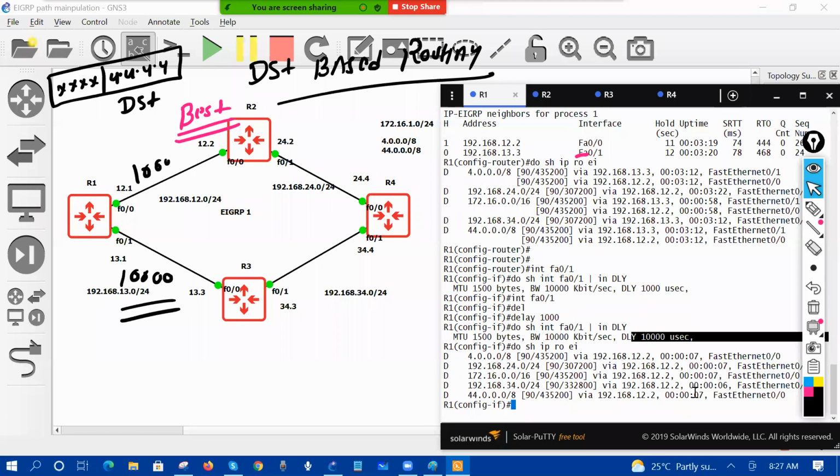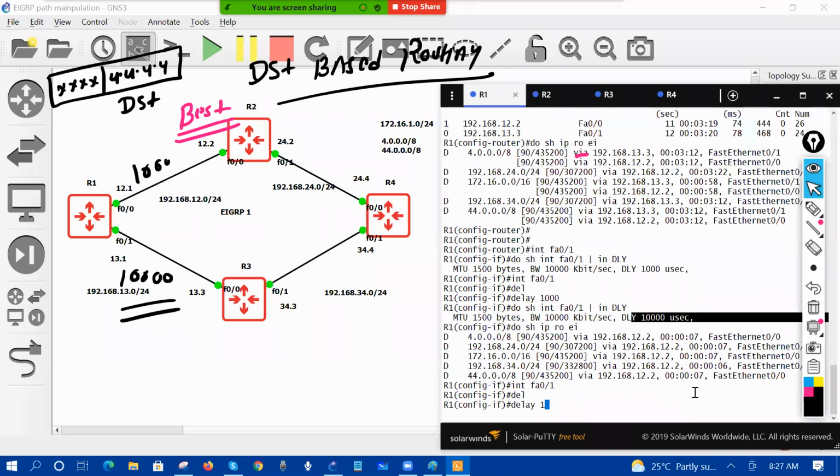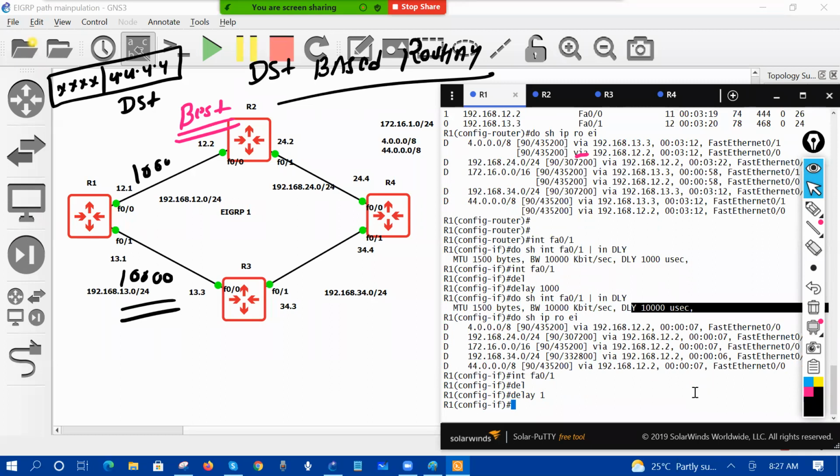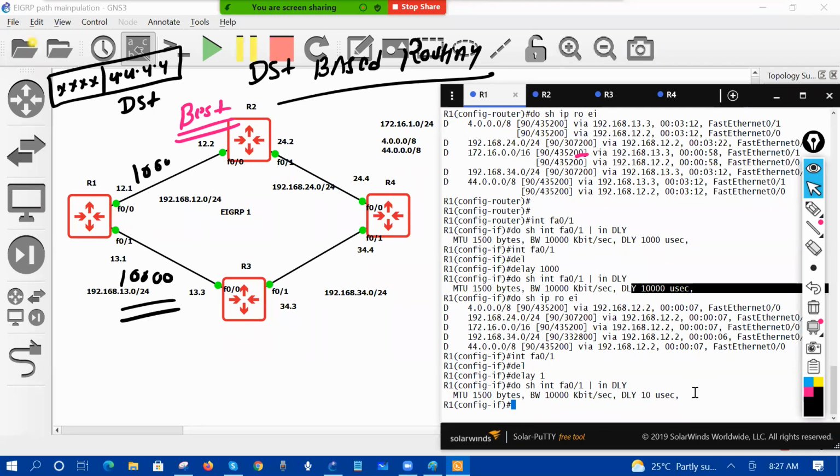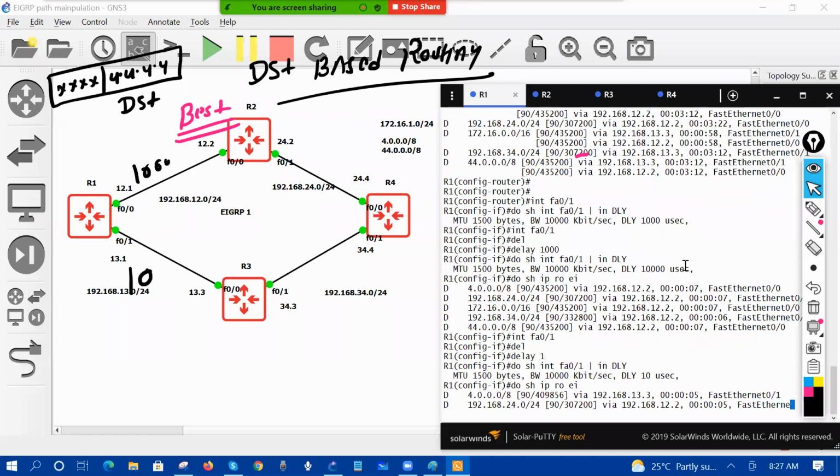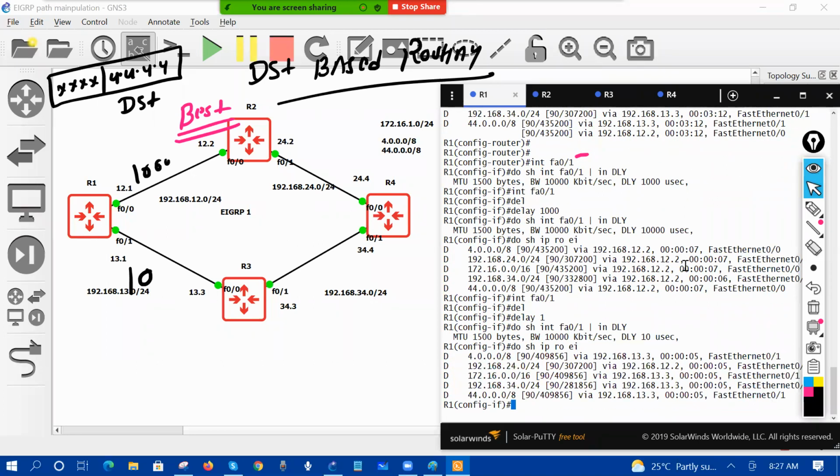Again, for example, I want to make R3 the best. What I can do is make the delay lower. I'll say the delay is 1 now. If I configure 1, it converts into 10. So now this side is 10, right? Awesome. And if you see do show ip route eigrp, my best path is R3. In the same way you can change the bandwidth and manipulate the path.